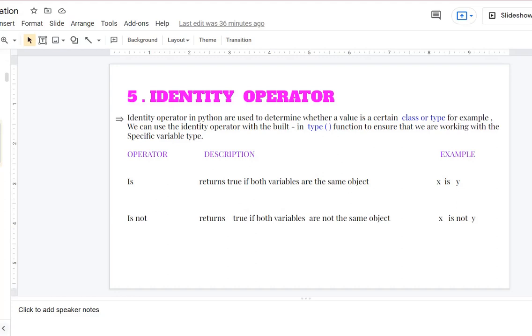Today I will cover identity operators, then membership operators. So, let's start. What are identity operators? The definition is: identity operators in Python are used to determine whether a value is of a certain class or type. For example, we can use the identity operators with the built-in type functions to ensure that we are working with the expected variable types.